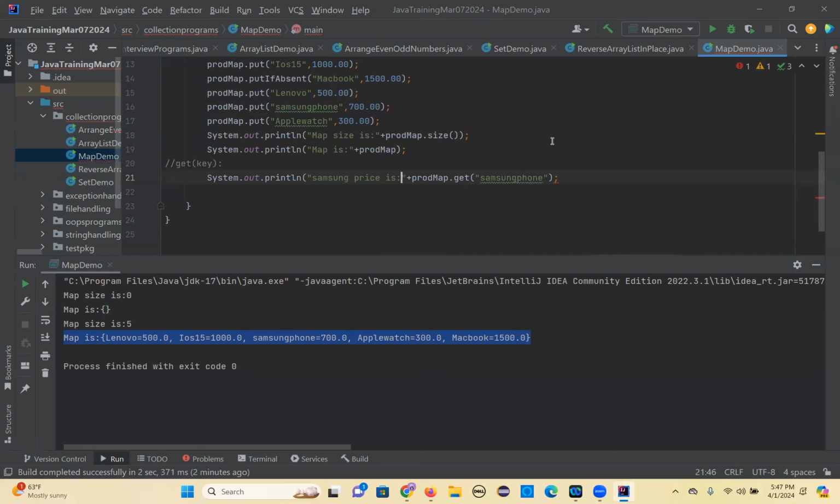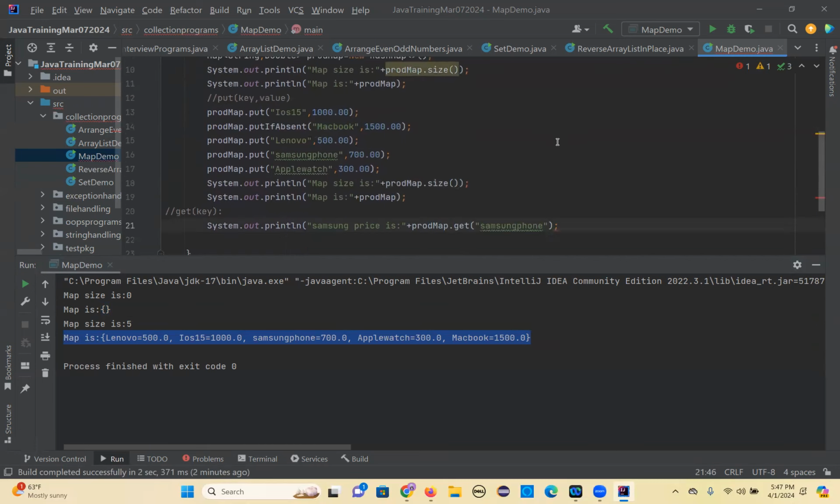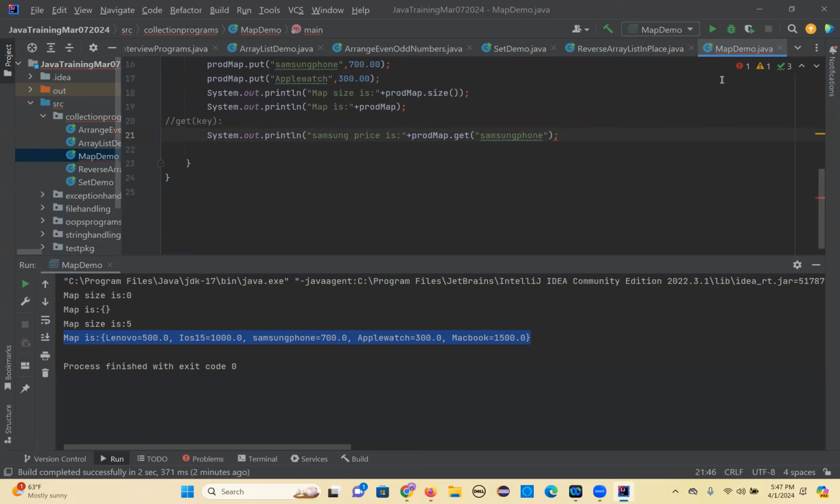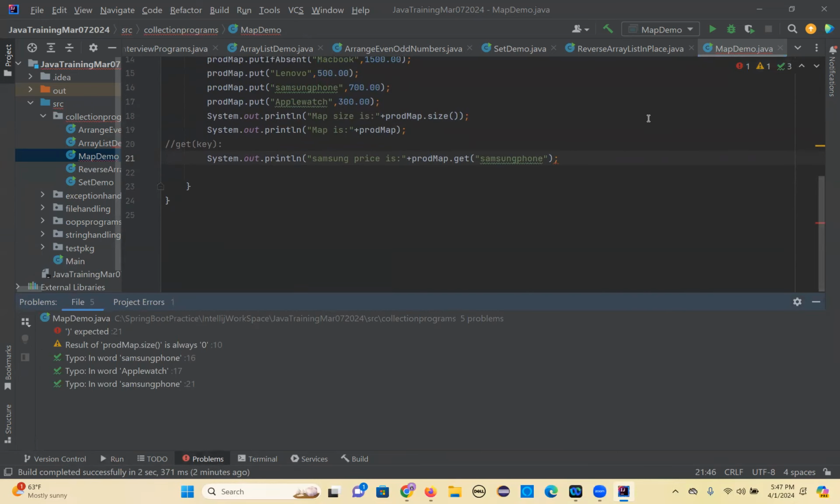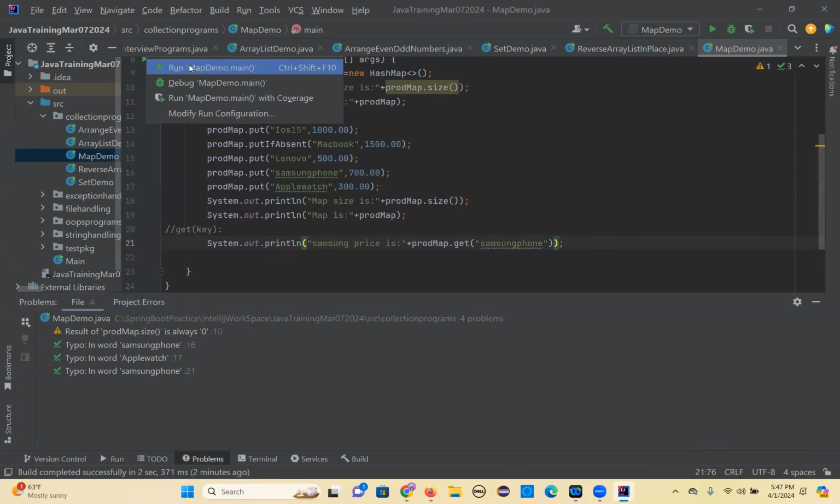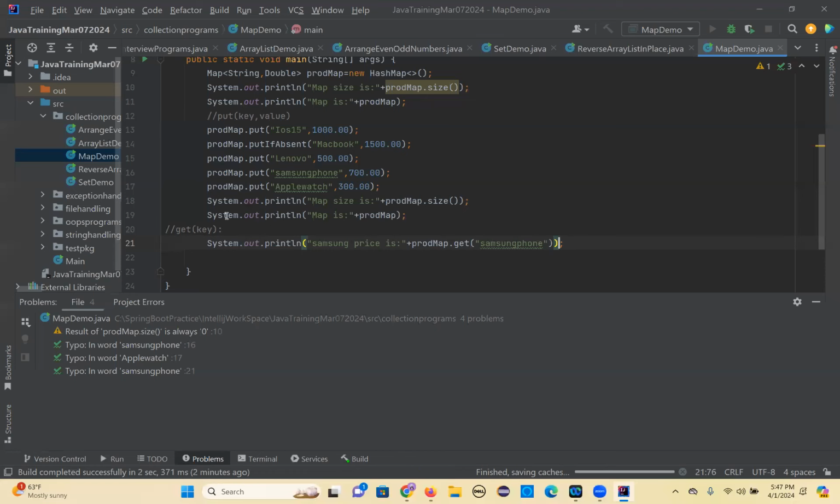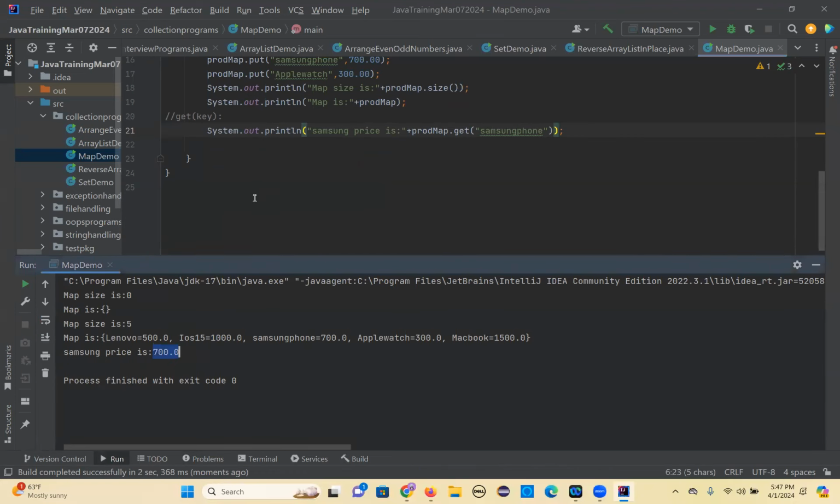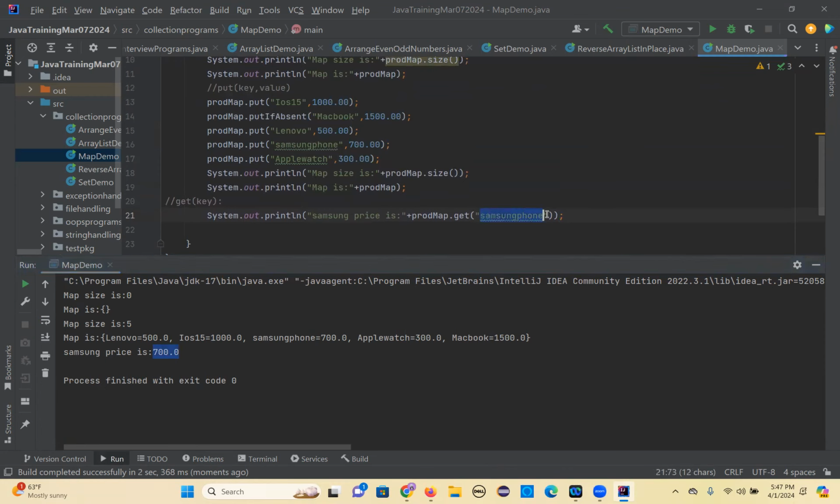Error, where is the error? So we have to see which line we have error. Bracket is missing somewhere. Yeah, at the end. So that's the get method. It gets the value. See, 700. So you just given the key, it is getting the value. So that is this key value pair.